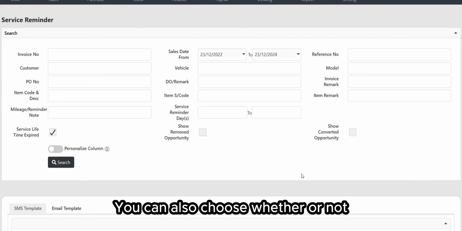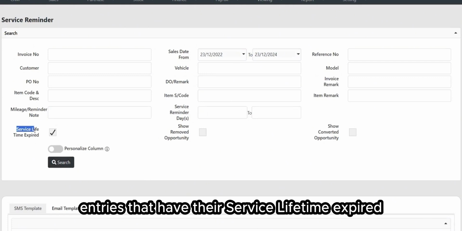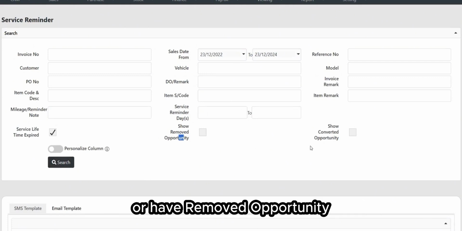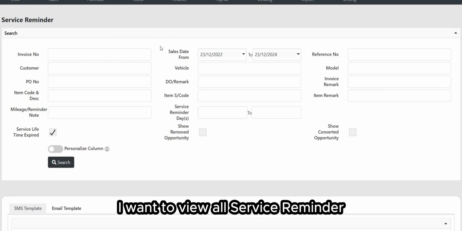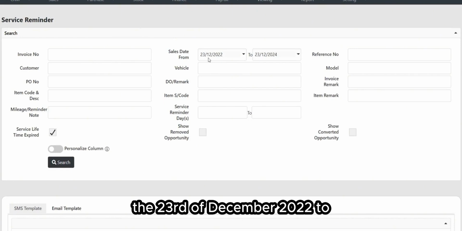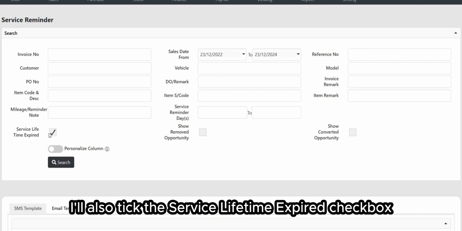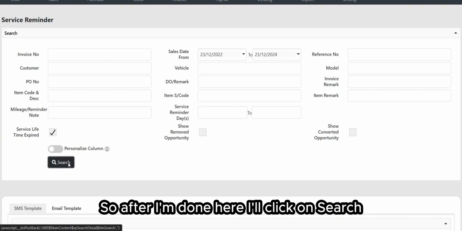You can also choose whether or not the system should display service reminder entries that have their service lifetime expired or have removed opportunity or converted opportunities. So let's say in my case, I want to view all service reminder entries that have their sales date range within the 23rd of December 2022 to the 23rd of December of 2024, which is 2 years. After that, I'll also tick the service lifetime expired checkbox since I want to view service reminder entries that have expired service lifetimes. So after I'm done here, I'll click on search.